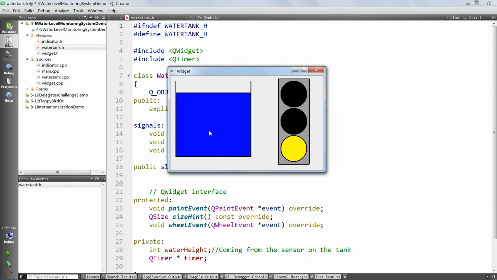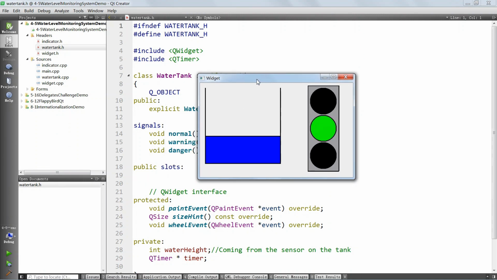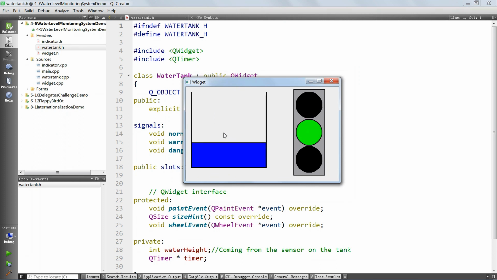This is a water level monitoring system you will get to build as you learn about custom widgets in Qt. You can see this is a completely custom widget. You can't find this in the officially available Qt widgets you can use in your applications. We will build this from scratch. This can show the level of the water.